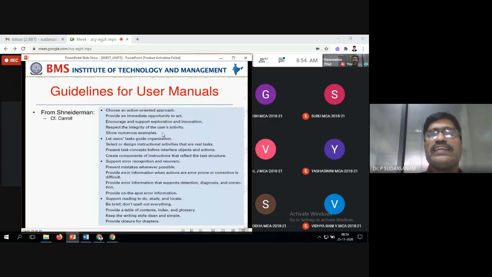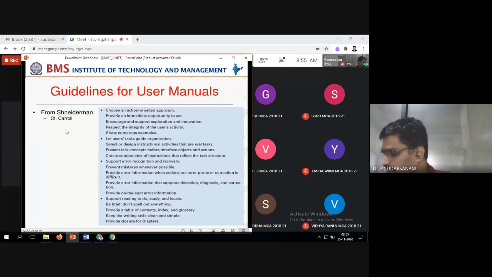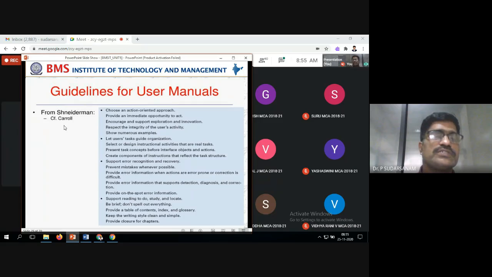Next is guidelines for the user manuals. How to make the guidelines for the user manuals, with respect to what this person has given. So your author, Schneiderman. So the first author, you have four authors. So this person and Carol, these two persons made it, how to prepare the user manuals. So the first one is called the author also, and Carol is one more person. These persons have given some of the key points on how to prepare the user manuals.